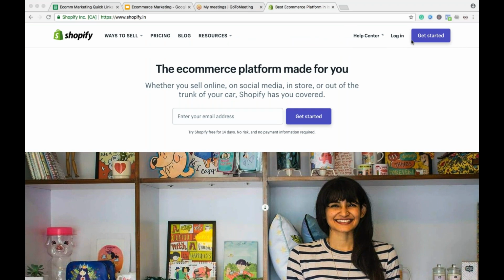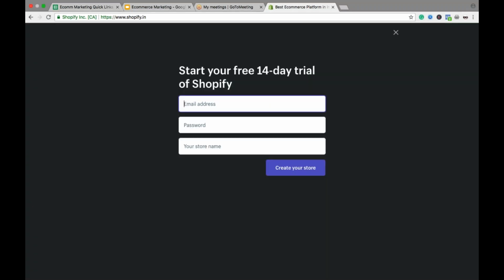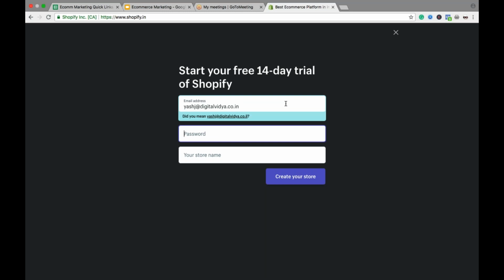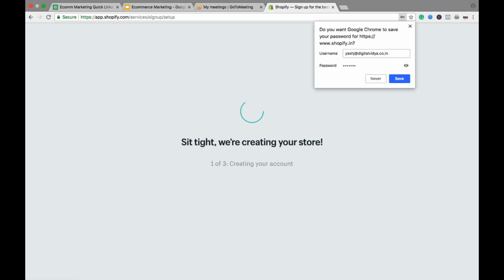So let's get started. Just click on the get started button on the top. It will ask you for your email address. So just go ahead and put your email address. Going ahead, put up a password and your store name. Click on the create store button.